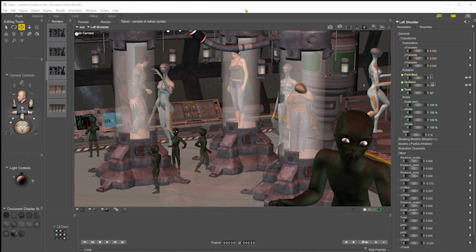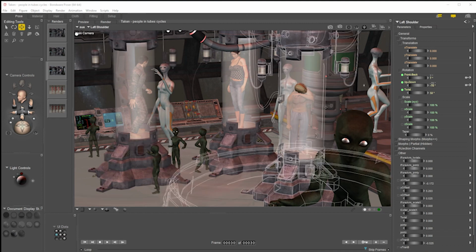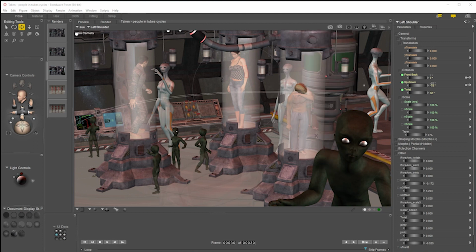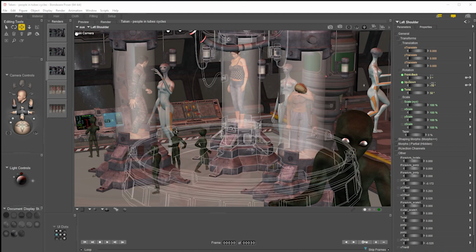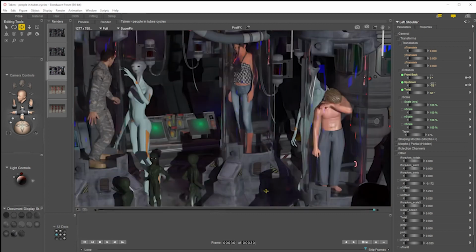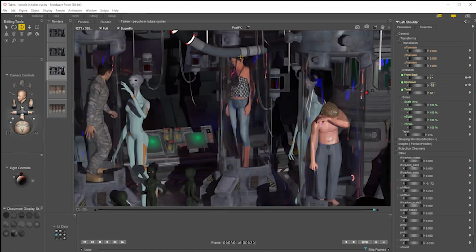Hi guys, you might remember a while ago I showed a render of this scene. It's an alien abduction scene, and it came out really horribly when I rendered it. This is what I got when I rendered it. In particular, this is low resolution with post FX on, but in particular, this woman that I was very unhappy with.